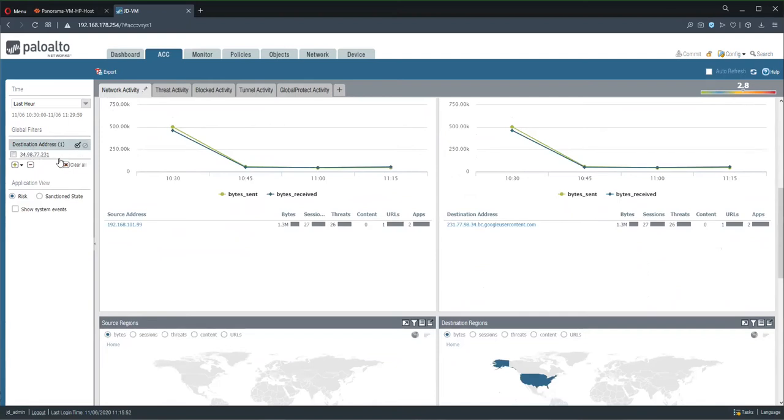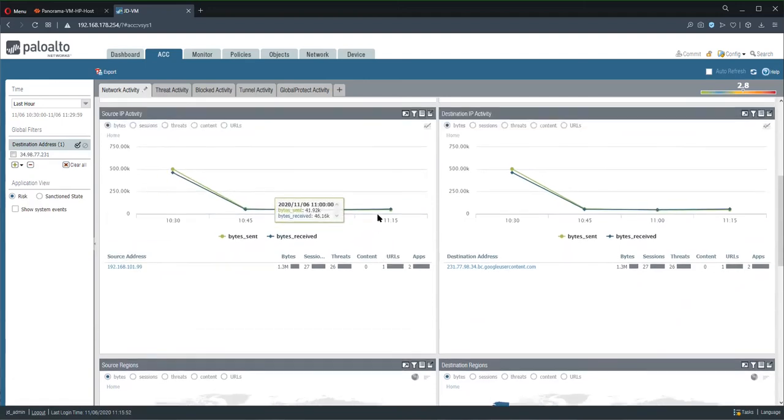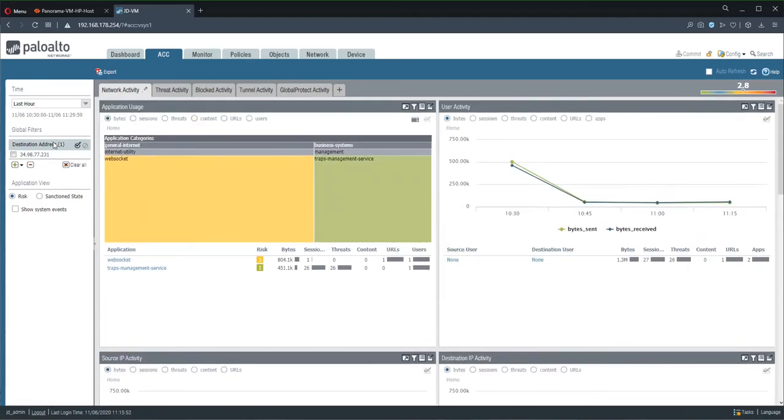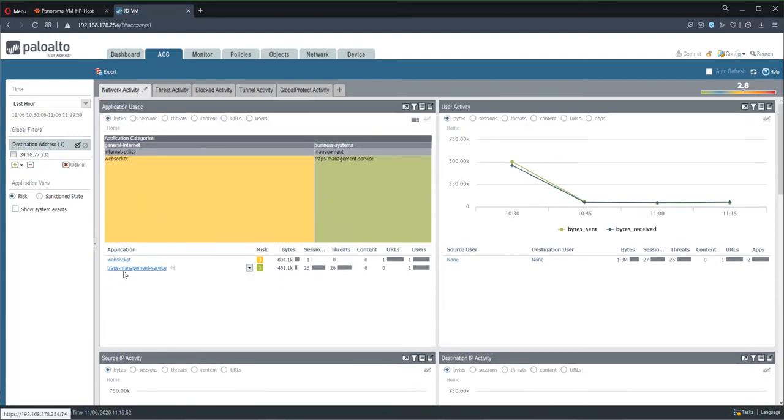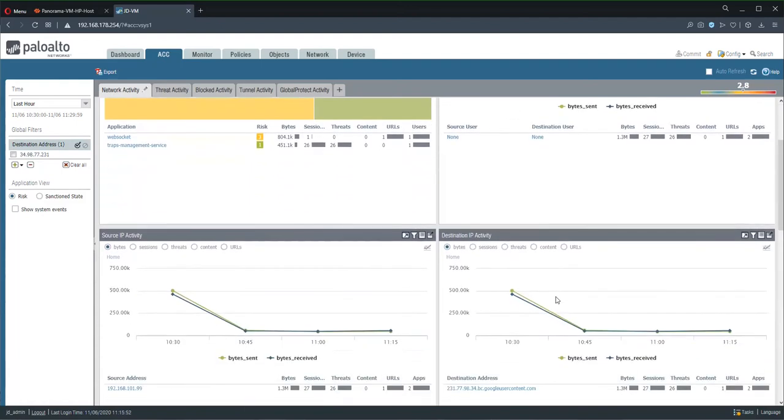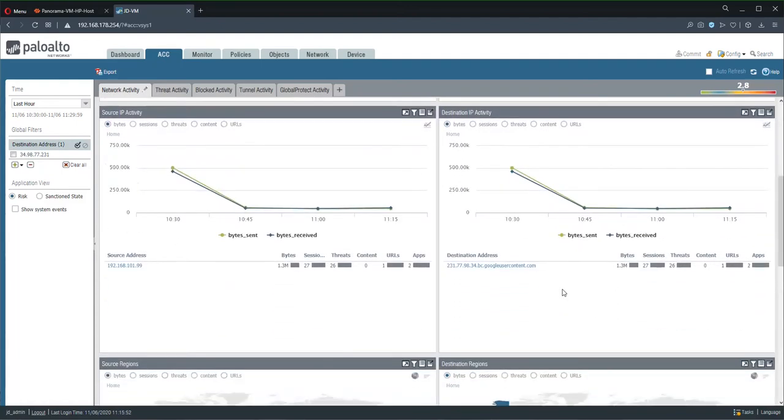When that happens, essentially we get all of our views within the last hour only, and it'll only be filtered on this destination address. That would be everything across the board from network activity, threat activity, blocked activity, and so forth. And we can see right up the top, it's WebSockets, Traps Management Service, which is Cortex XDR. I have that on a couple of my machines, which I can post some videos over. Just let me know what you guys want to talk about.